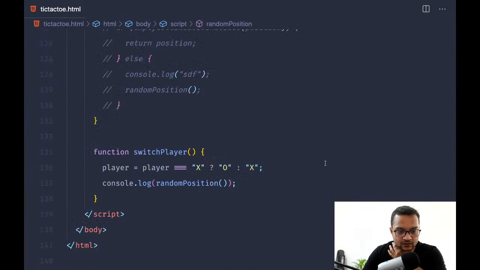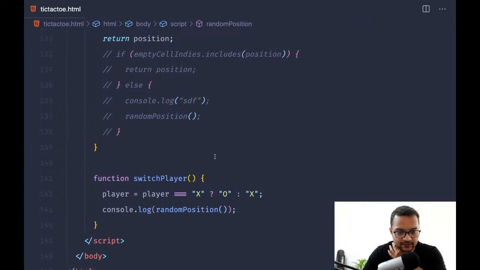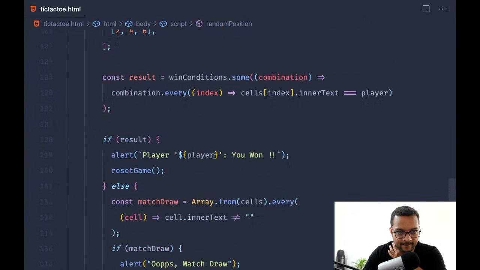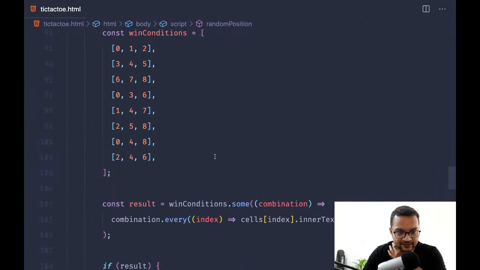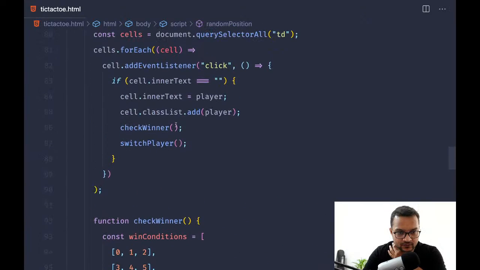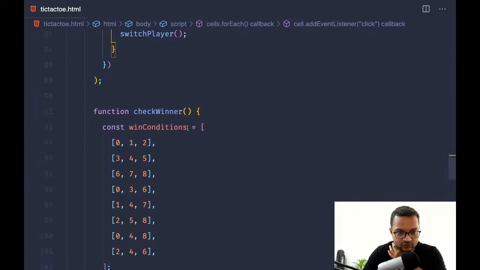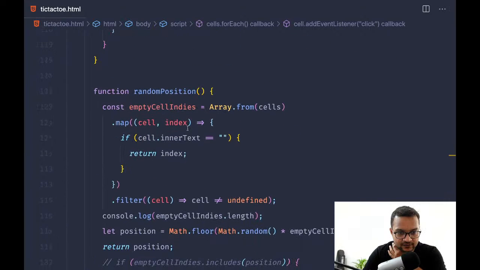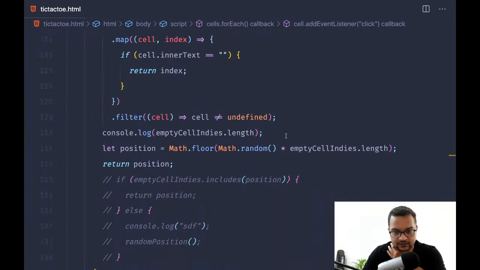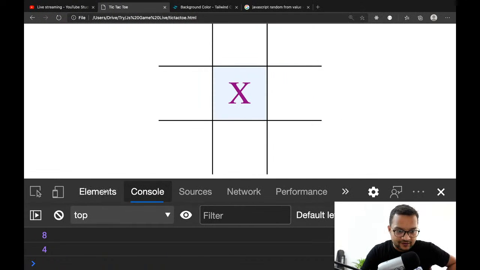So we are switching the player. Why did we have the 8? Check for the winner, then switch the player, and finally, anyways, what if I click once again, anywhere? Then it's having 7, 0, 1, 2, 3, 4, 5, 6, 7. Oh, my bad, it's correct.